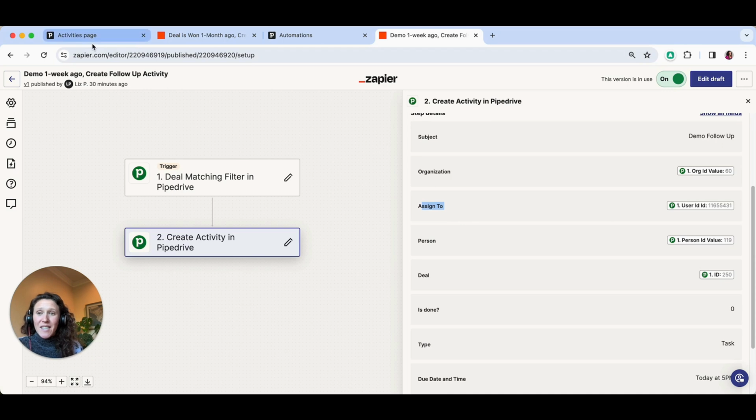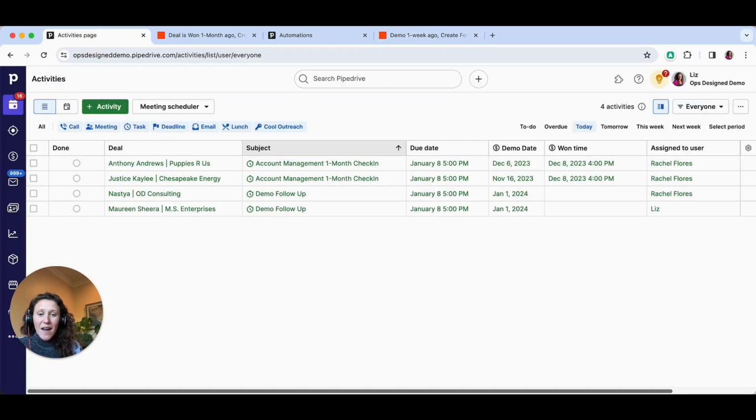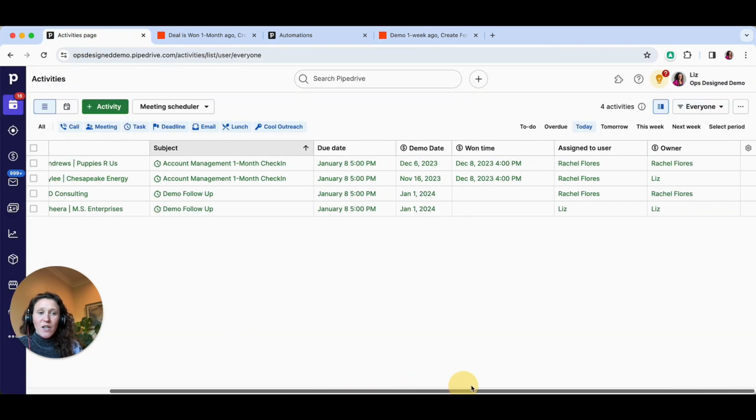So you can see that here on the activities page. I have, again, those 2 deals here, and we have the assigned to user. That's who is assigned the activity as Rachel, because she's the owner, and then Liz, because she's the owner on these 2 activities. So this is a bit different than the previous example. There are a ton of examples where custom date fields can trigger actions that are going to make for a better, faster, and more seamless experience for your customers.